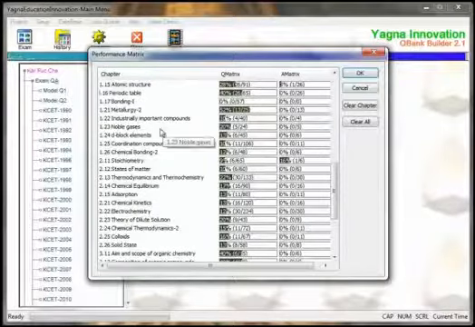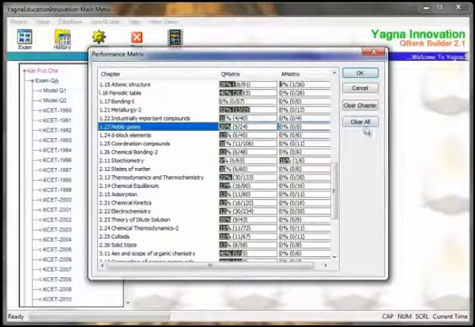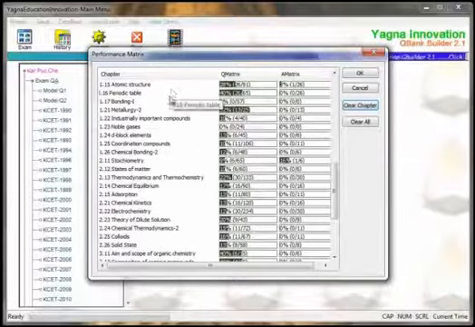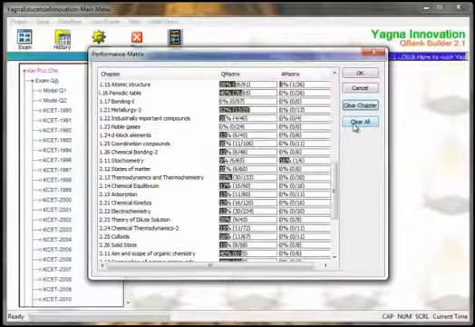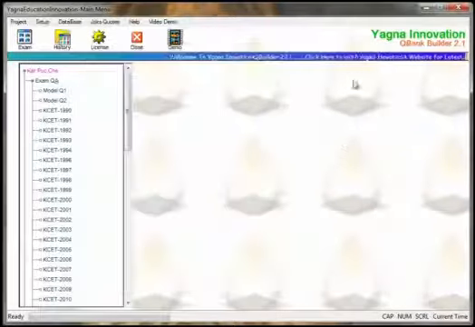Now suppose if you want to clear the contents of any of these chapters, then just select the chapter like this and then click on the Clear Chapter button here. It will clear all the contents to 0. Similarly, if you want to clear the contents of all the chapters in this performance matrix, then you can make use of the Clear All button here. If you click on this button, it will clear the contents of the performance matrix to 0. If you click on the OK button, you will come out of this performance matrix table.